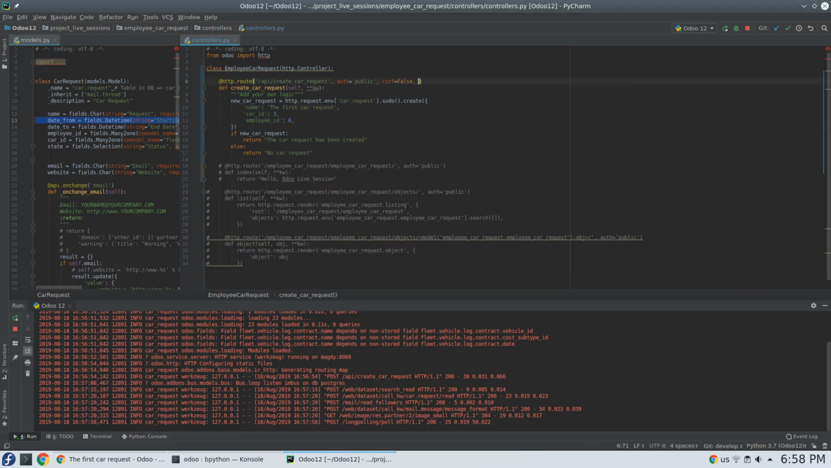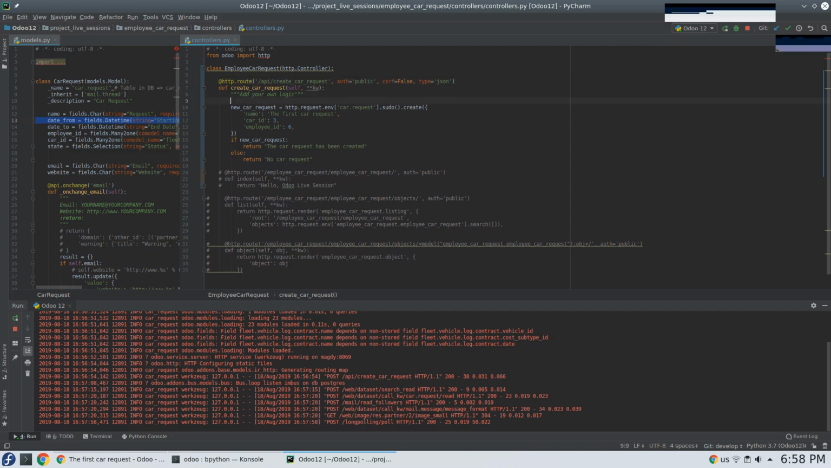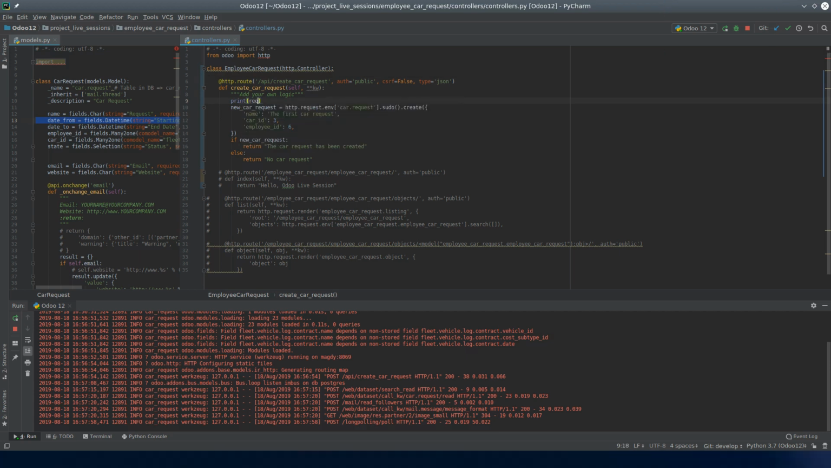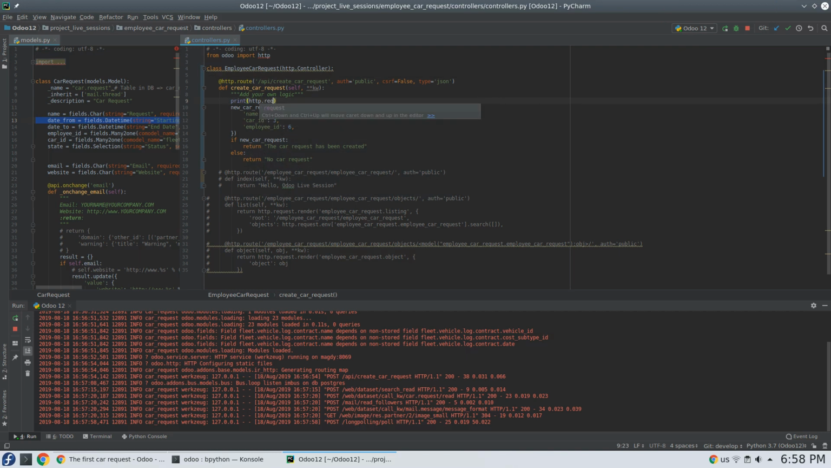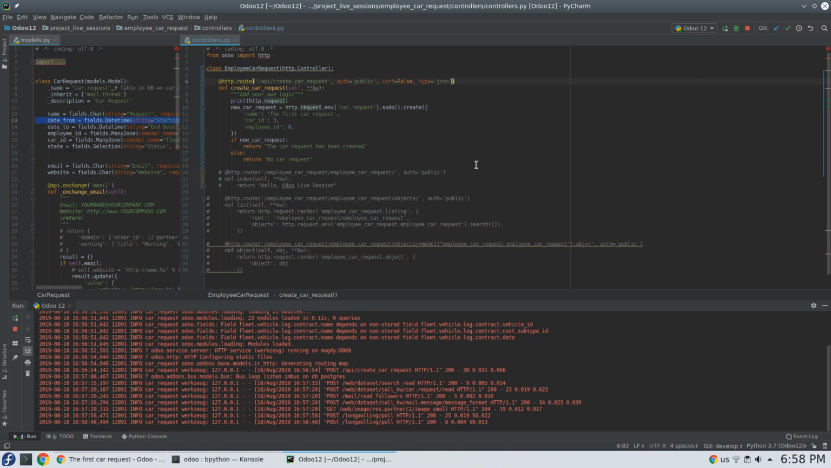In this case, you will add type. By default, it's HTTP. This is the default value for type, but we need it to be JSON. Okay, so I think we are ready for this. And I will print the request. I'm sorry, it should be http.request. Yes, we also need to add here methods.